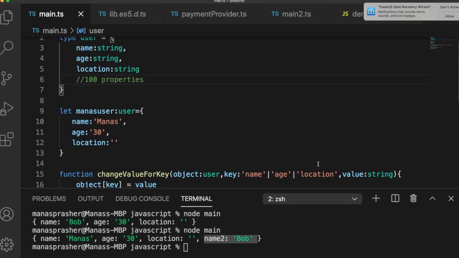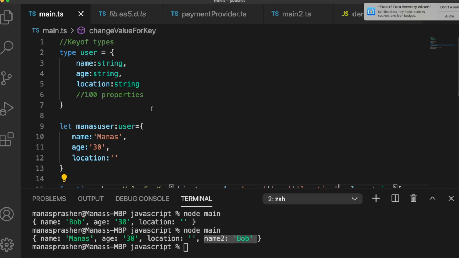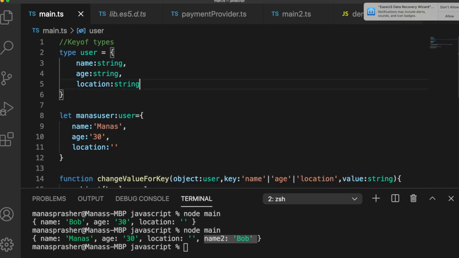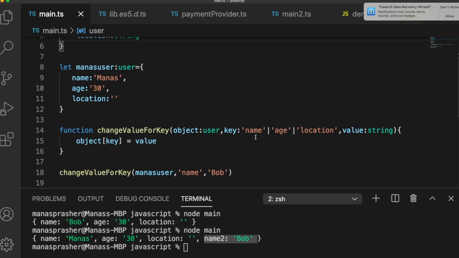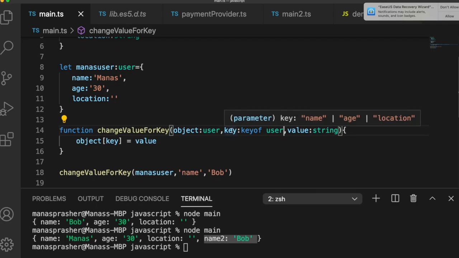So now if I do this, like whatever the 100 properties, if I want to define the 100 properties, it is not a good solution. So fortunately in TypeScript, we can use the Keyof operator in this function. So what I can do is I can just say Keyof user. So now my key is the union type, the actual thing which I have defined before, but this is a very short way to have that string union type in this Keyof thing.